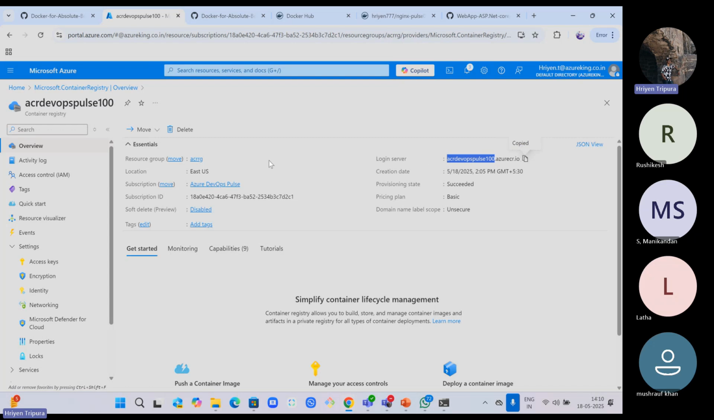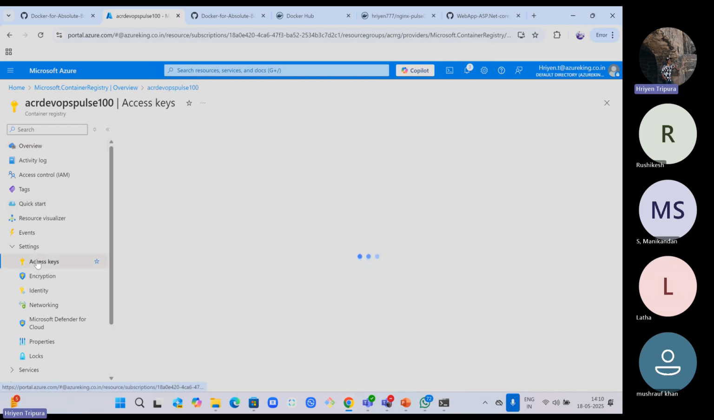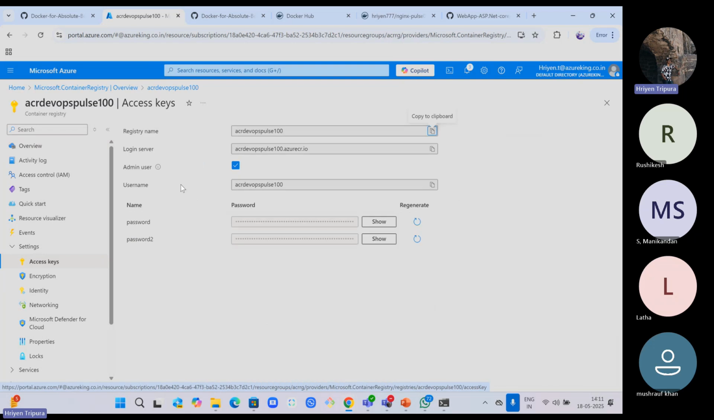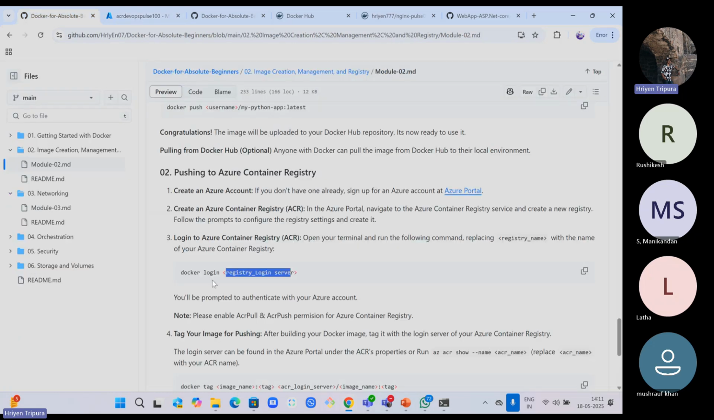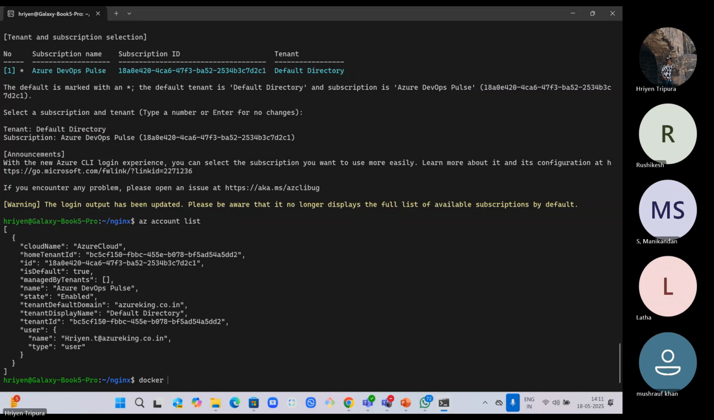Copy this one. Better I can go here because I need to get a password also, right? I can directly go here because I can copy this login. That means according to the document step, I need to copy as a Docker login, right? So same thing, I use a Docker login. Then I can copy paste it. That's it.